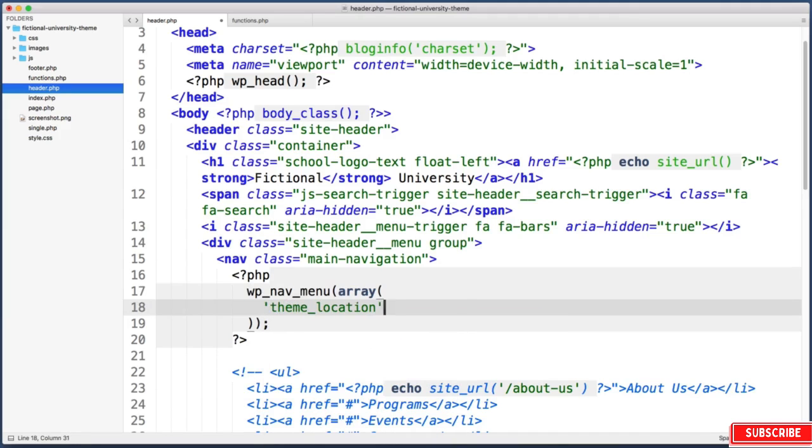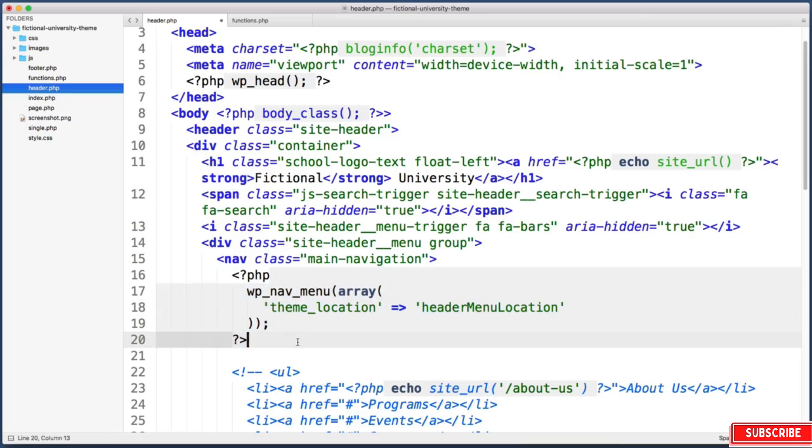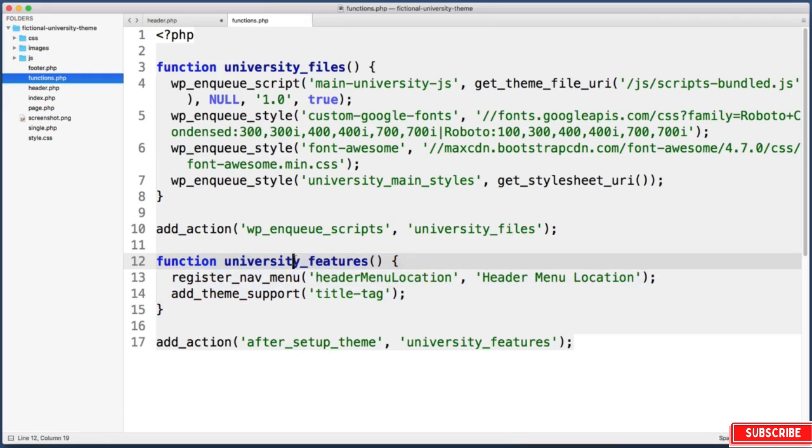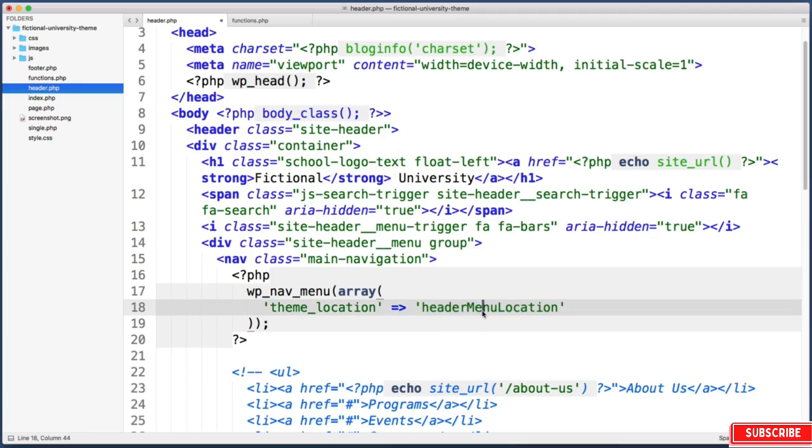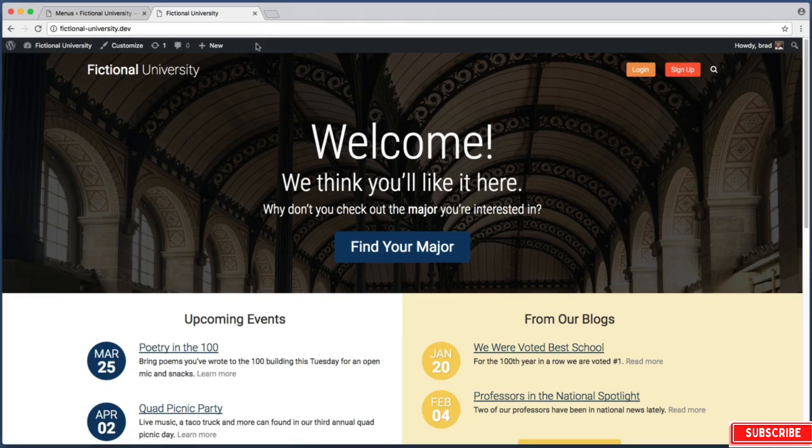And then this is where you paste in that name we made up for that menu location. So now we've created this hollowed out skeleton area in our header template that corresponds with the header menu location that we registered in our functions file. Cool. So if we save header.php and refresh the front end of our website, we see the navigation menu that we created in the admin.